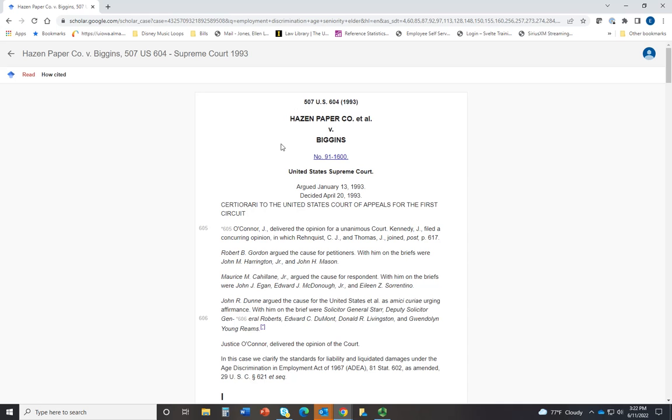Click the case name, and in the heading, you will again see a citation to the case, the party names, a docket number, which is how the court keeps track of these cases, the court, the dates that the case was argued and decided, and the text of the opinion.